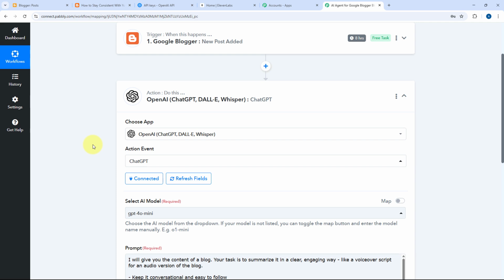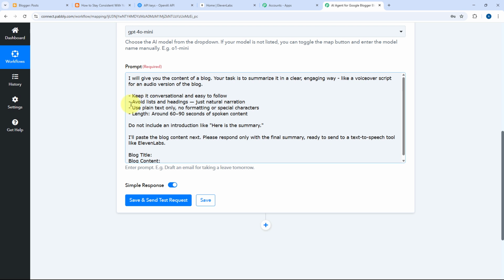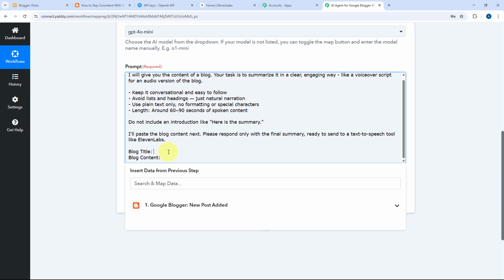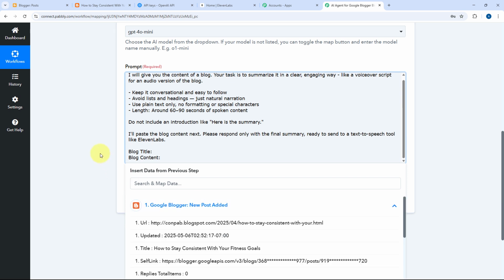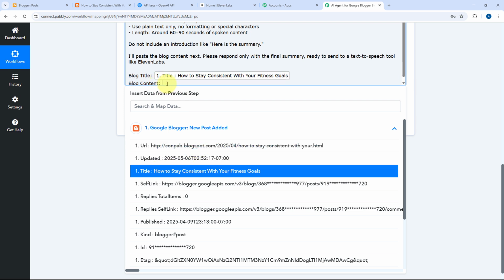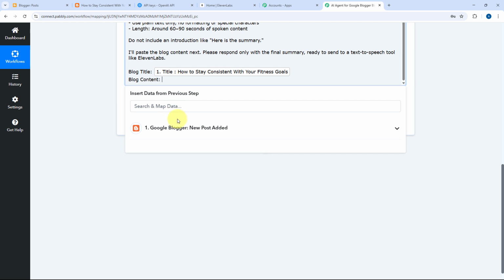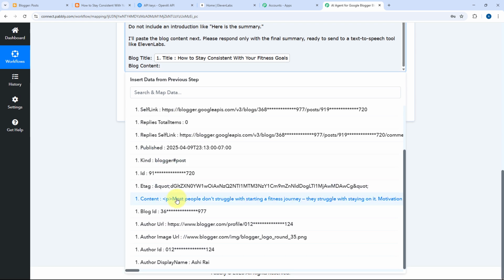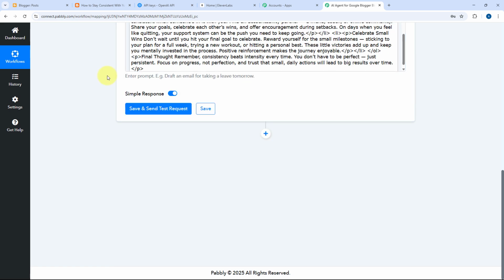To do this, we are going to use a process called mapping. The process of mapping is very simple. Simply click on this field of prompt, and then in front of blog title, click on this drop down, and you can see a list of all the responses we have received from Google Blogger of a new blog post being added. Out of all of these responses, select the response of title and it will be mapped. Then we'll click in front of blog content, and from the drop down, using the same process of mapping, we select and map the response of the blog content as well.